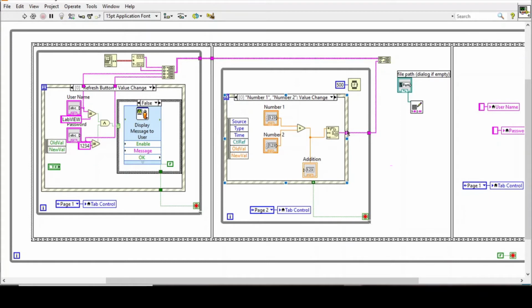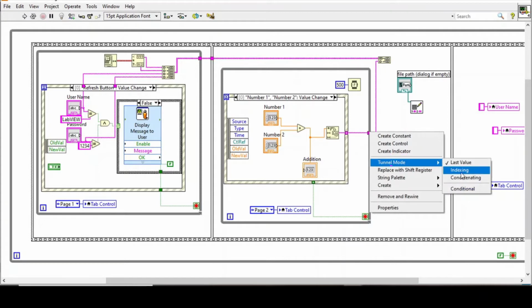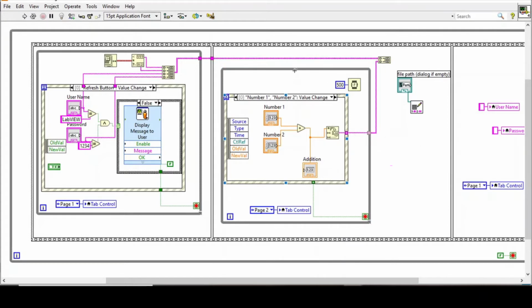Now it is showing me only the last element, but what I want is the whole conversation that appears while he is doing this in the code. So what I do is change it to indexing, so that all the values that appear in the loop when it iterates, unless he presses the stop button, will be stored in this auto index tunnel, and then it will appear on this bundle array.